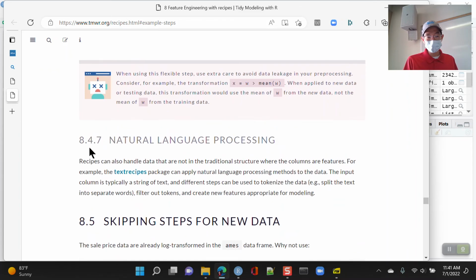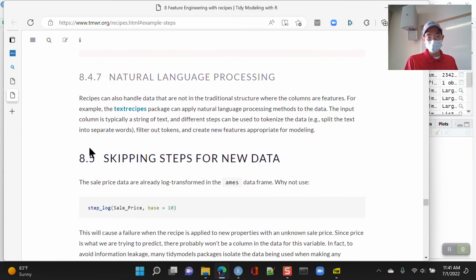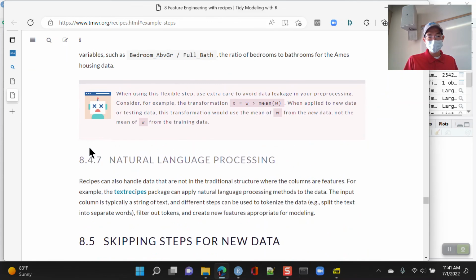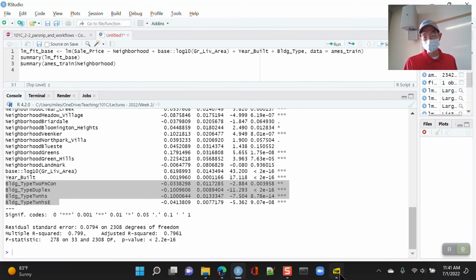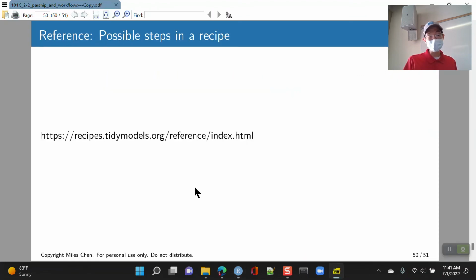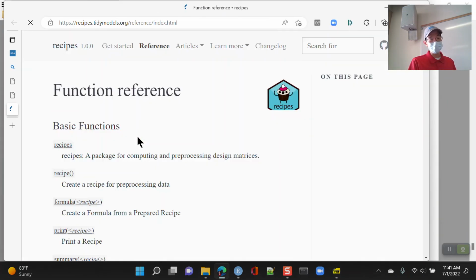Okay, all right, there's more stuff, and we're going to run out of time here, but do your textbook reading. I didn't assign chapter 8 as part of this homework, but I do recommend doing some reading of chapter 8. They have text processing things too. There are a bunch of different possible steps.